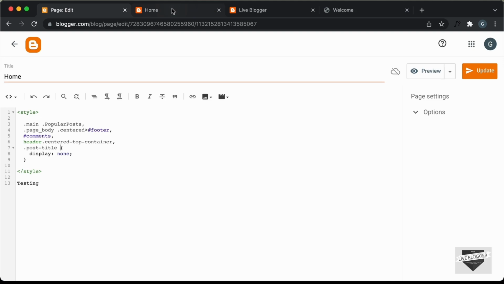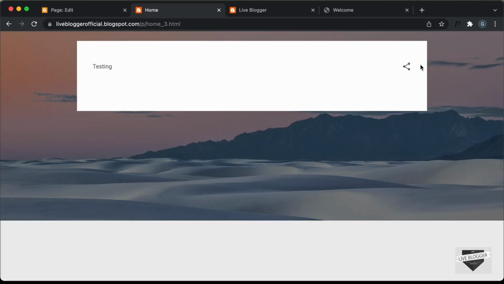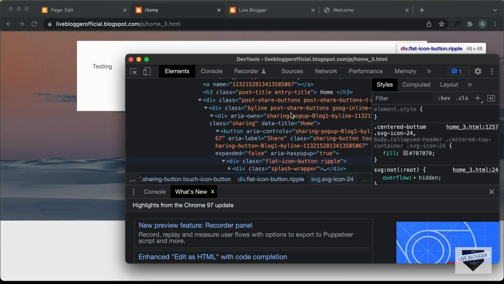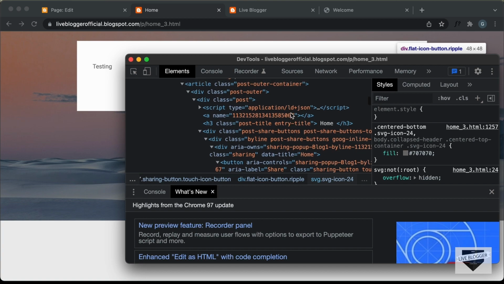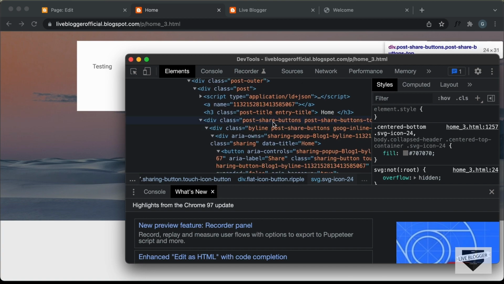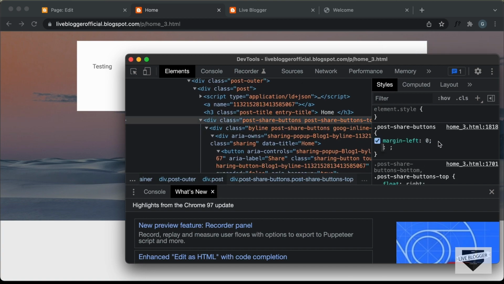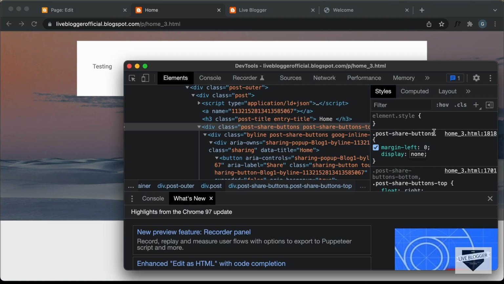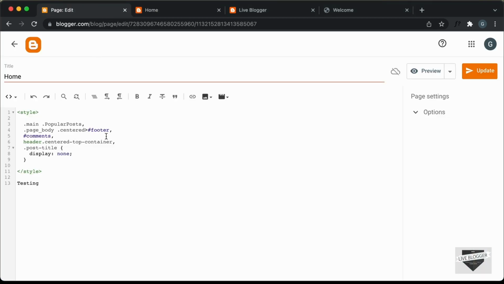Alright, now let's go back to our page, and let's hide this share button. So let's right click over here and inspect. So let's scroll up and find the parent division. So it is this division with the class of post share buttons. So I'll just type display of none over here, and we can see that the button has been hidden. So let's copy this selector and let's paste it over here.